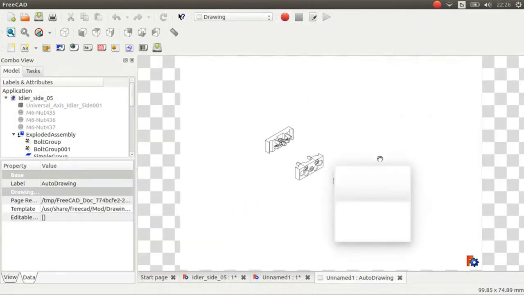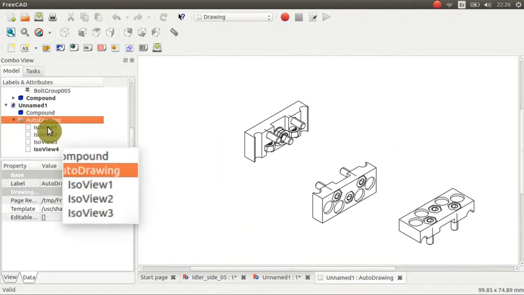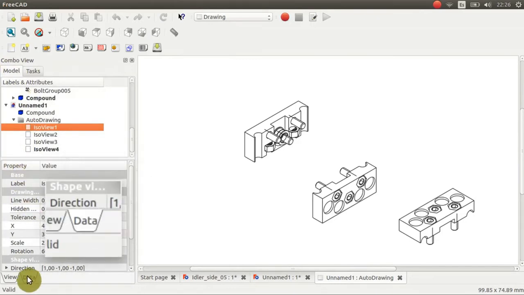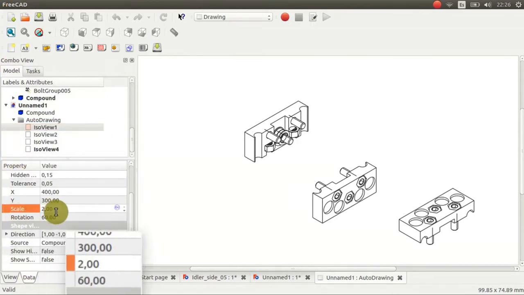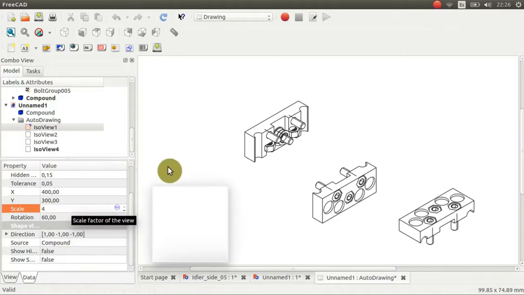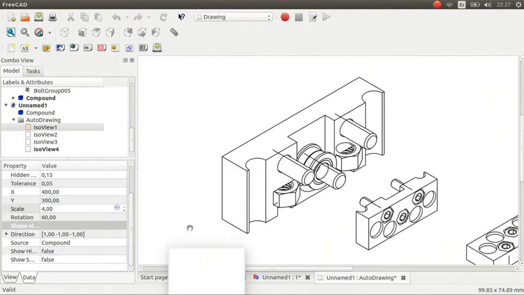Default scale is 2. You can change scale for each drawing. For example, selecting the first view, isoview 1, you can enlarge it to 4, going to Combo View, Property Panel, Data Tab, Drawing View, and change scale value to 4. Recommended scale is between 1 and 6. The smaller the piece, the larger the scale. Try to use the same scale for all the necessary drawings in a language agnostic instructional.